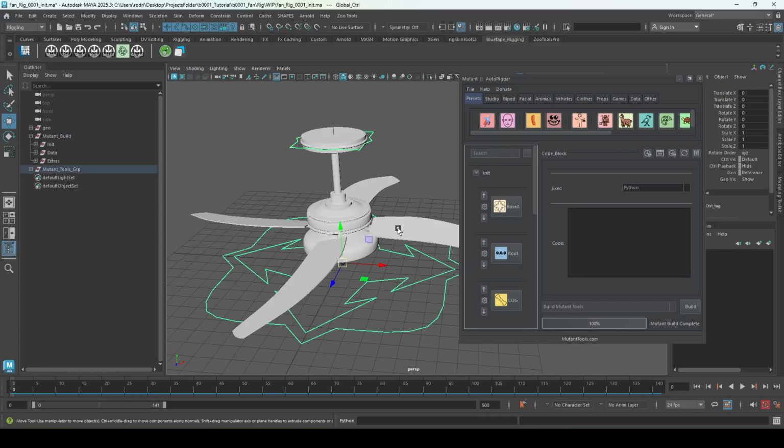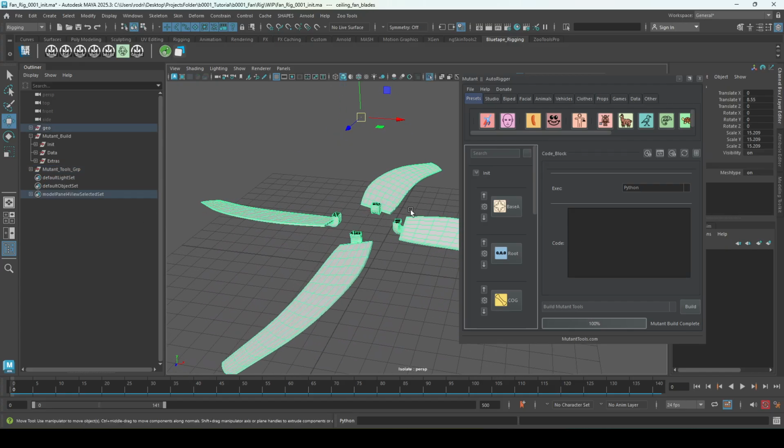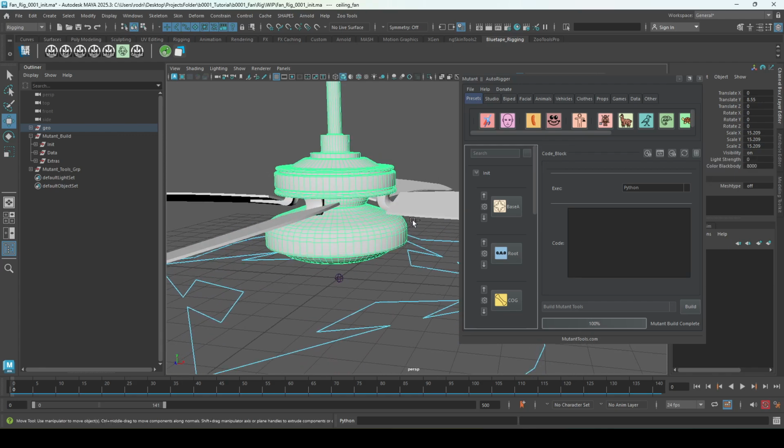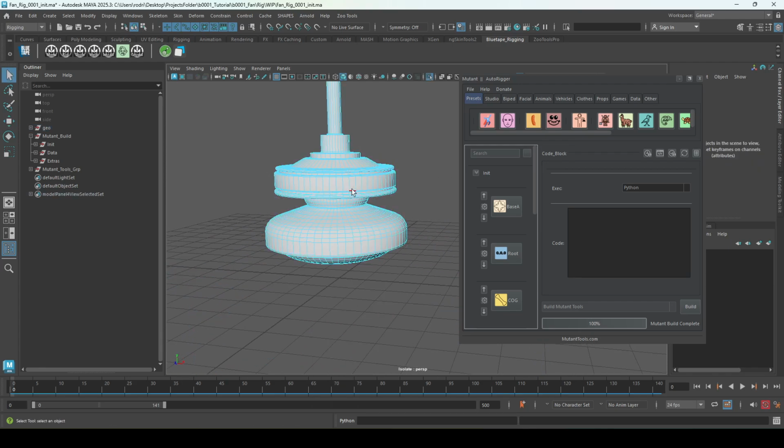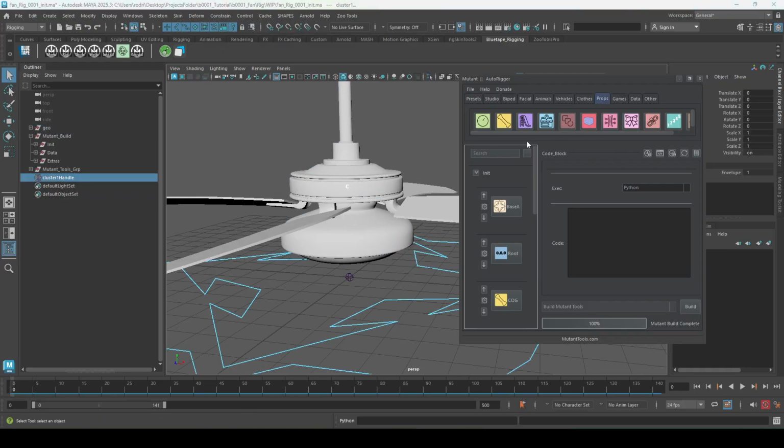For now, I'm just going to be doing something really simple. I just want to have one block that is going to be like the blades of the fan. So let me just put this in normal again. And I'm just going to be probably grabbing the center of this. I'm just going to use the cluster trick. And I'm just going to go into props.